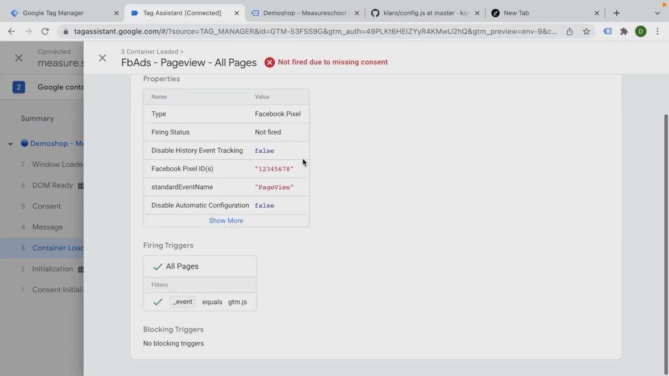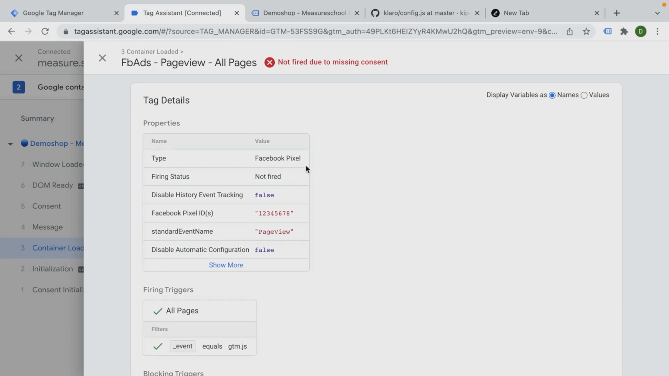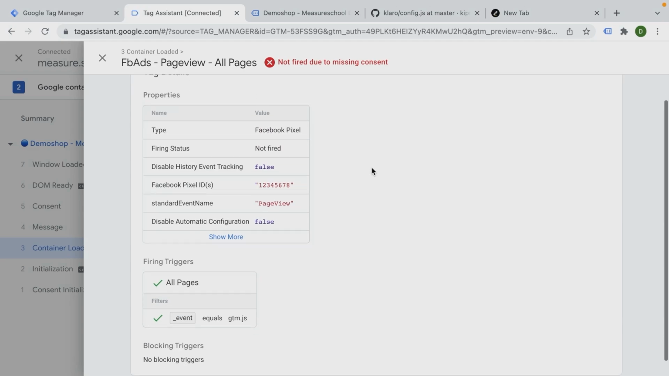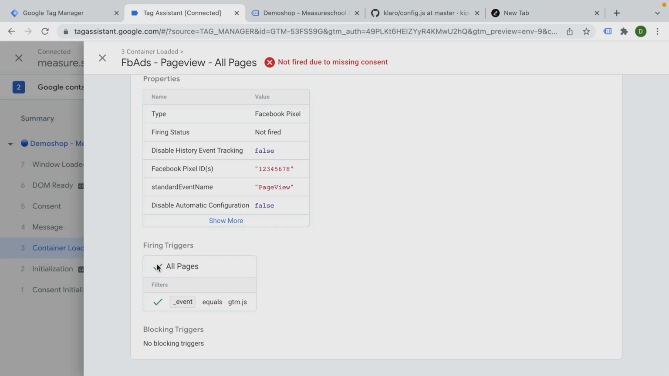So it has something to do with the consent. Unfortunately, it's not really surfaced inside of the interface just now, so we don't really know where the consent didn't work out. But the all pages trigger, it fired, yes, but due to consent issues, this didn't fire because we don't have yet any consent.